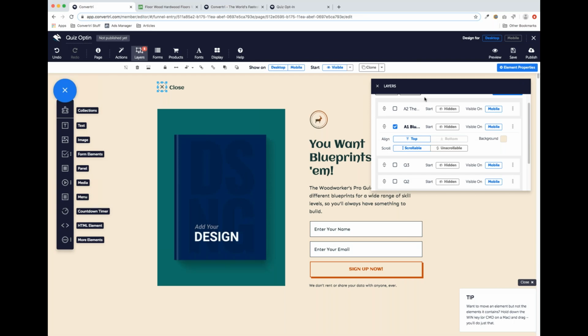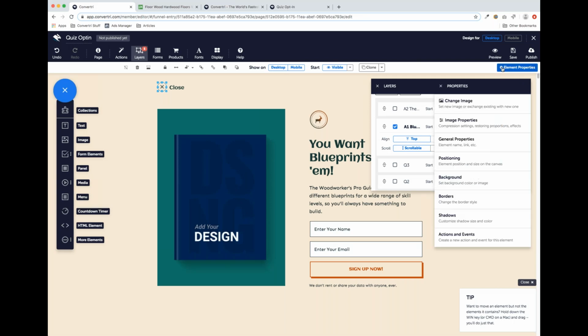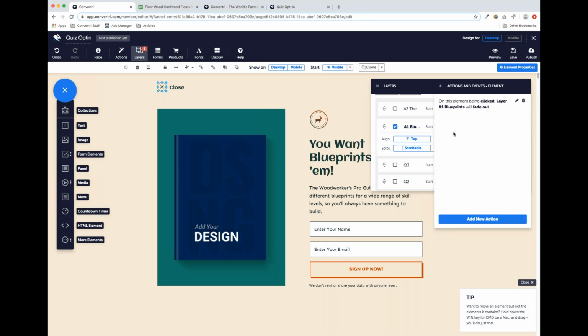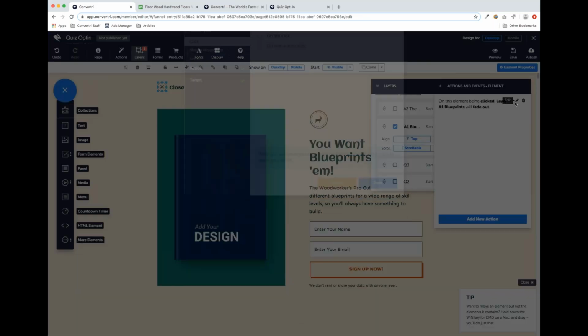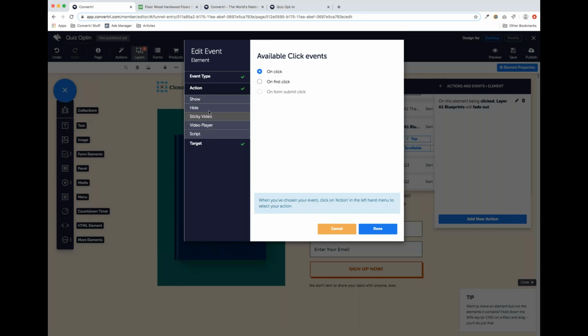So again, we'll select that element, element properties, actions and events. Now we've already got one action on here for fading out this layer because that just comes with the layer template, though I am going to adjust it because I don't want it to fade out, I just want it to hide.